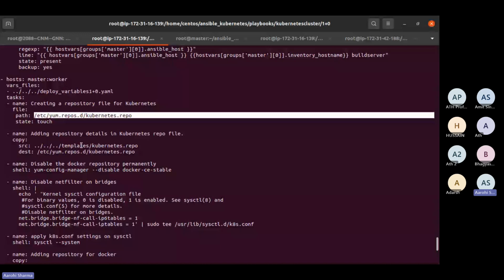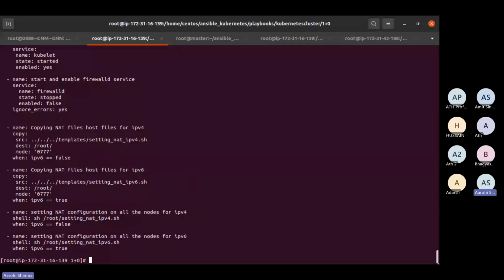Then we are disabling the Docker repository permanently, means I'm disabling the Docker repository. I don't want the Docker repository. Why, guys? Because I'm performing it for 1.24.0, and for that I don't need the Docker repository, I need containerd.io, right? So in this particular manner, we are working with this file.